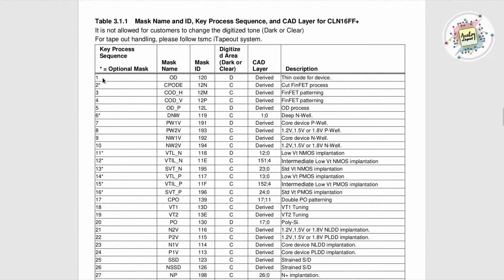After fabricating the OD, OD requires the initial mask. So this is the first mask, and then the second mask will be CPOD. CPOD is nothing but the cut fin process.